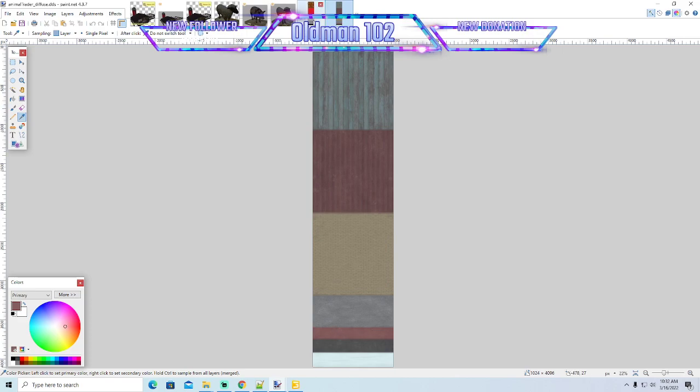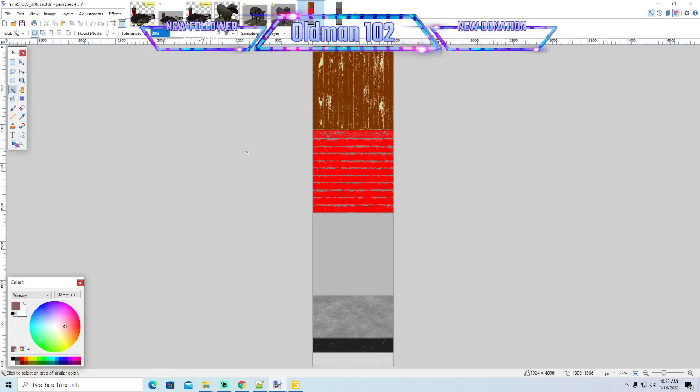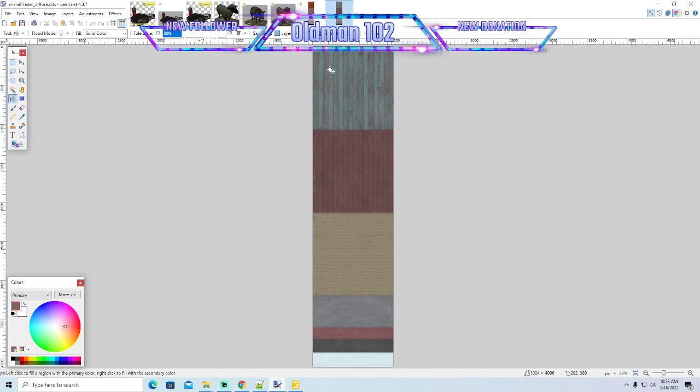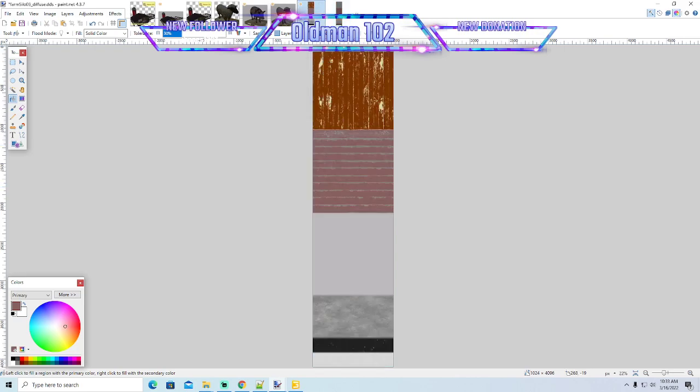Alright, so let's take this guy and let's go paint bucket. And we'll take this guy, and we'll go paint bucket. And that should change up the silo color to match the roof a little bit of the slaughterhouse.